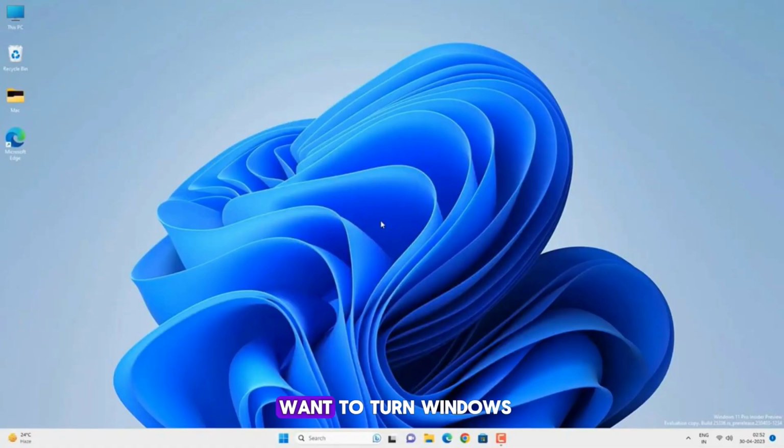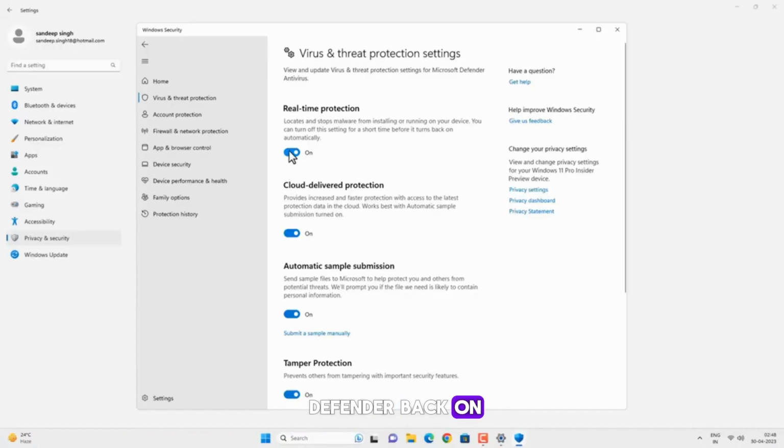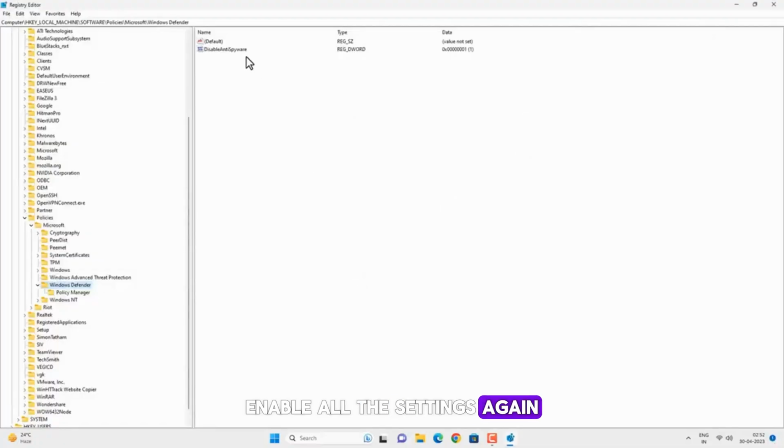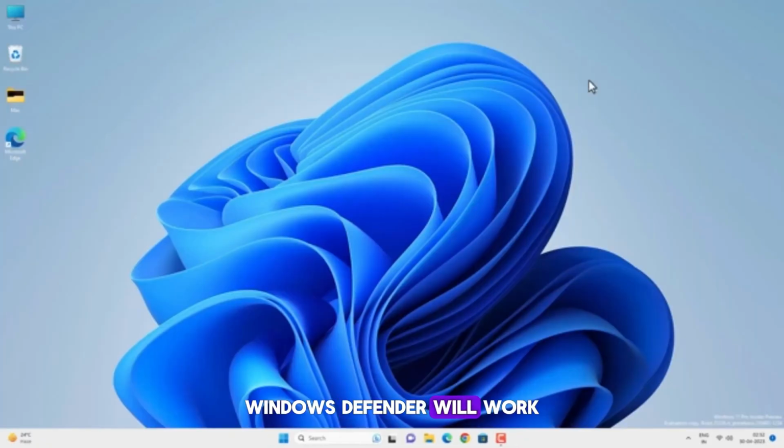Now, if you ever want to turn Windows Defender back on, all you need to do is reverse these steps. Enable all the settings again and delete the registry value you created. Windows Defender will work normally again without any issues.